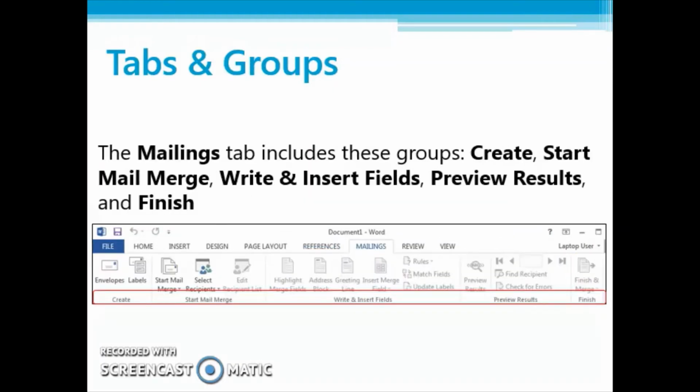The Mailings tab includes groups related to creating mailing lists. So these include create, start mail merge, write and insert fields, preview results, and finish. So create is going to allow us to create document type envelopes or labels. Start mail merge is going to allow us to create a form letter and select recipients to send it to.